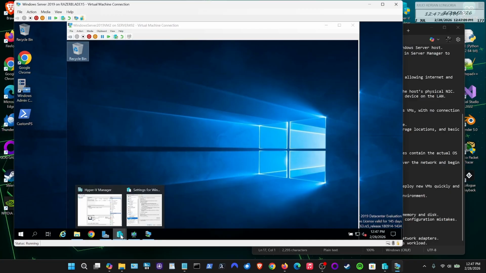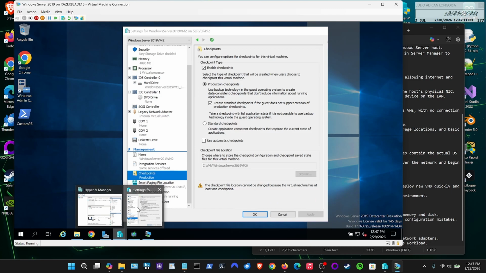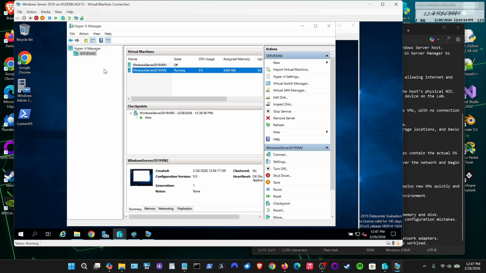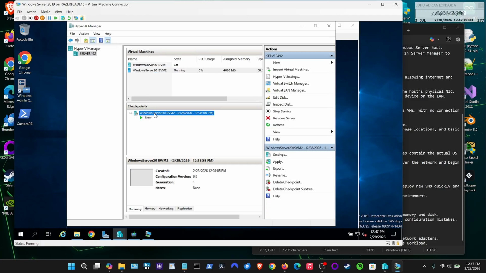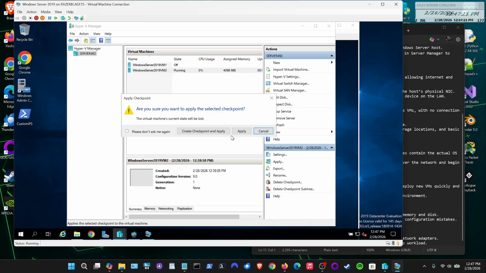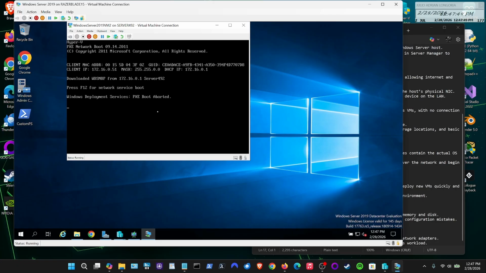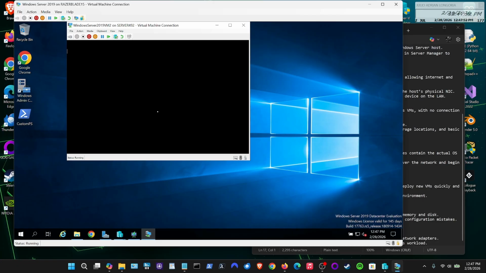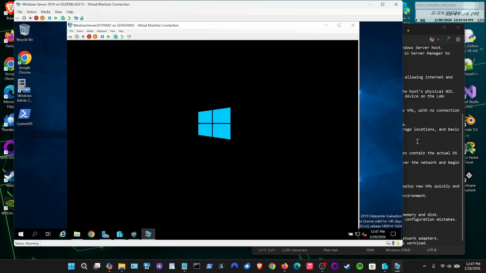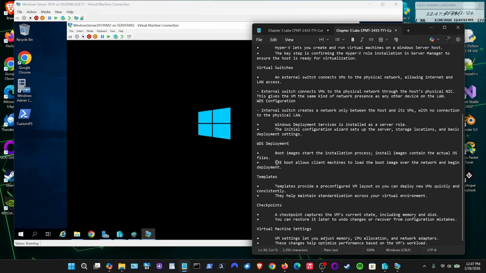Then upon deleting the file, I can apply the checkpoint. One thing I need to note for the PXE boot, right here you're given the option for F12. Upon clicking on F12, that will bring up the PXE boot, which falls under the WDS deployment.